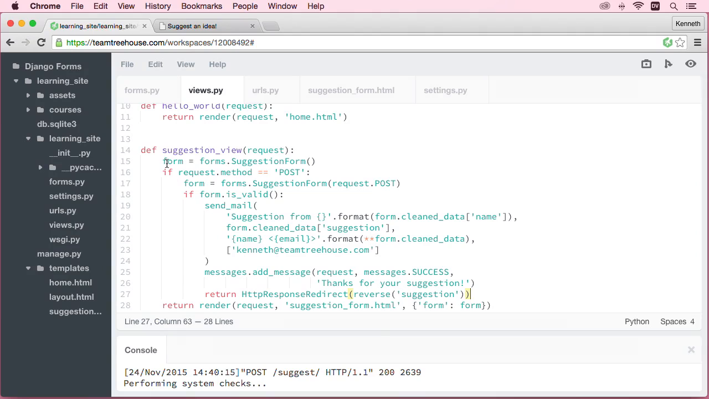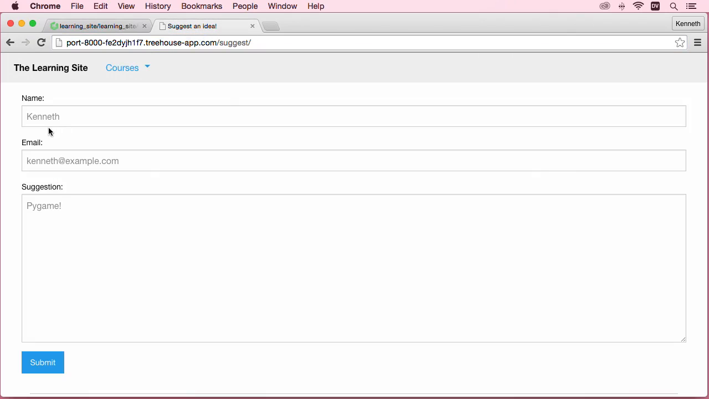Okay. So we already have this. If it's a post, then we're going to do all this stuff. We're going to send the email. We're going to send a message. And then we're going to redirect to somewhere else. That redirect will be a GET request. And so we'll get a blank form instead of a form that already has some values filled out.